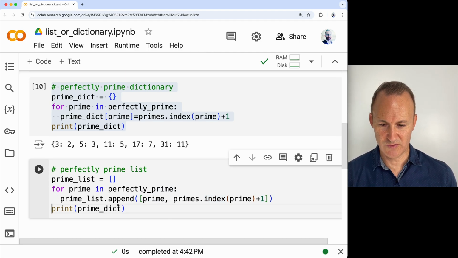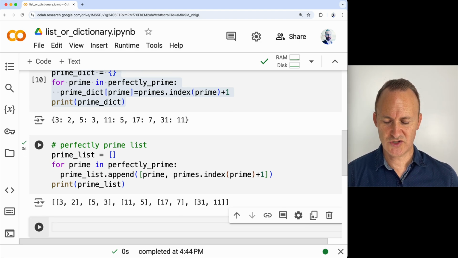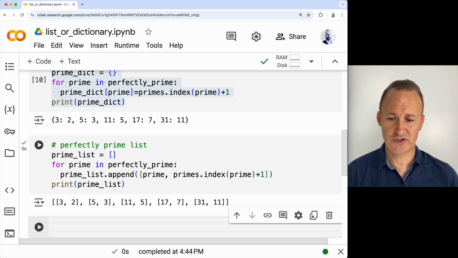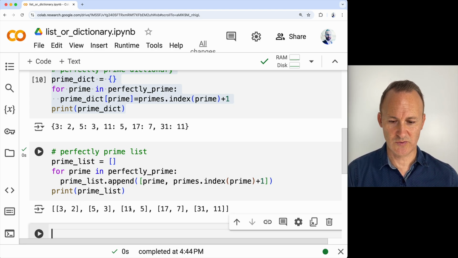And at the end, let's show what the prime list looks like. Press Shift Enter, and you can see it has the same sort of values, the same numbers, but it's in list rather than dictionary form. Now, this is a close one, meaning should it be a list or a dictionary if this is the information that we want to capture? If it's solely this information, you could have it as a dictionary, but 3 is the first of the perfect primes, and then 5, and then 11. So for order to be preserved, I would say a list is actually what you want here.